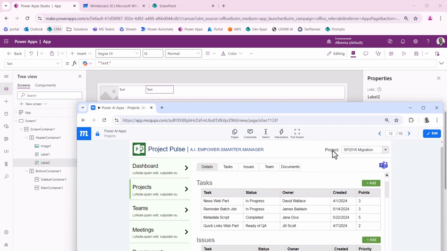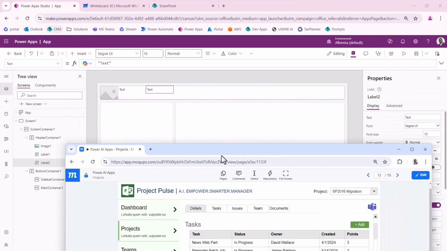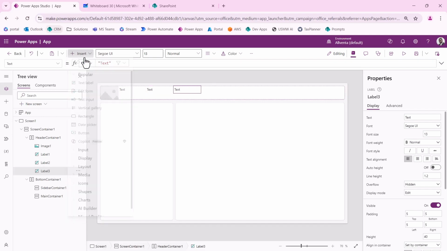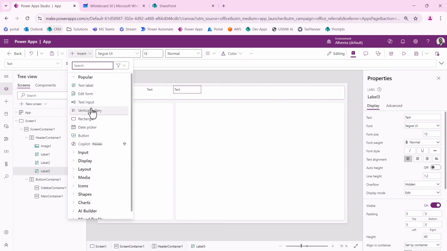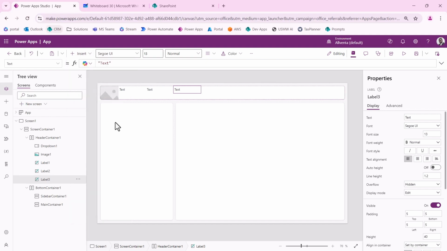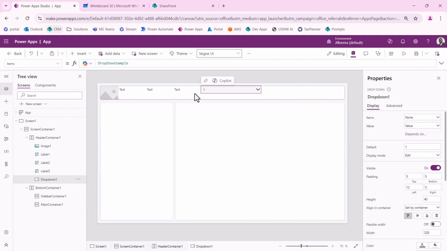Okay, so the other side, I want to do project, and then I want to do a drop down. So project is going to be another text label, so let's go ahead and drop that in. And then I'm going to drop in my drop down control. So let me just filter on drop down, and then we want to select that there. Okay, so now I have all that selected.